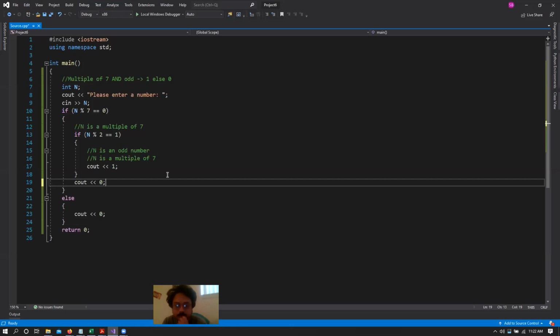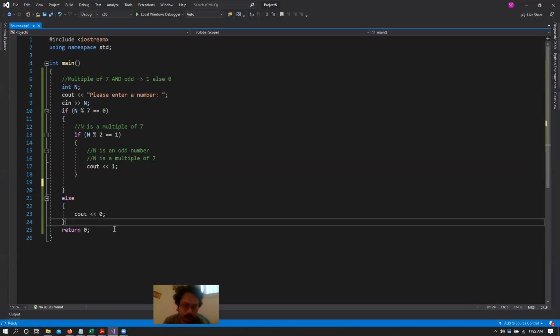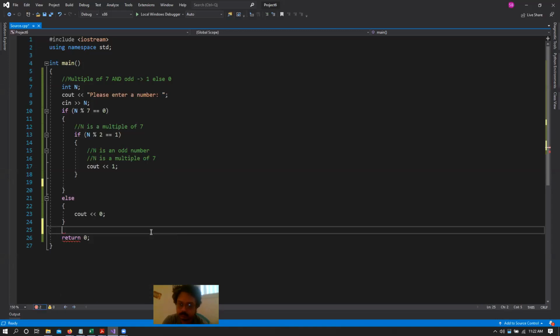Would this work? Bria is right. We need an else statement. And so where would I add the else statement? Where does it go? Does it go here? After the second if, inside the second one.